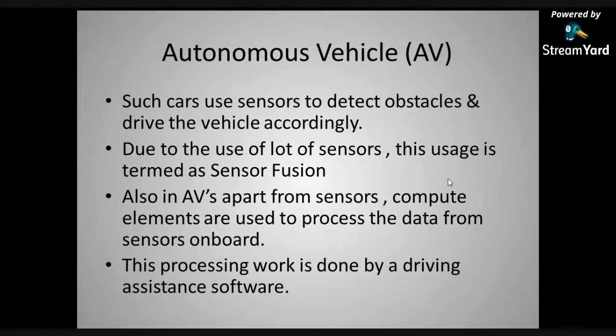So guys, now let's see what is an autonomous vehicle. Autonomous driving is a byproduct from the sensors. If you want to drive a vehicle autonomously, without any driver's help, the vehicle must know how to drive, or it must sense the surroundings of the vehicle. To sense the surroundings, we'll be using sensors to detect the obstacles or the people or other stuff on the road. So these sensors help the vehicle to drive itself.